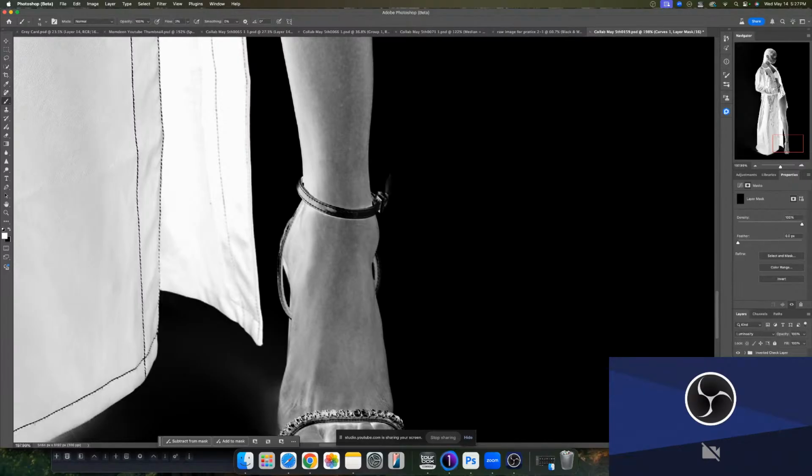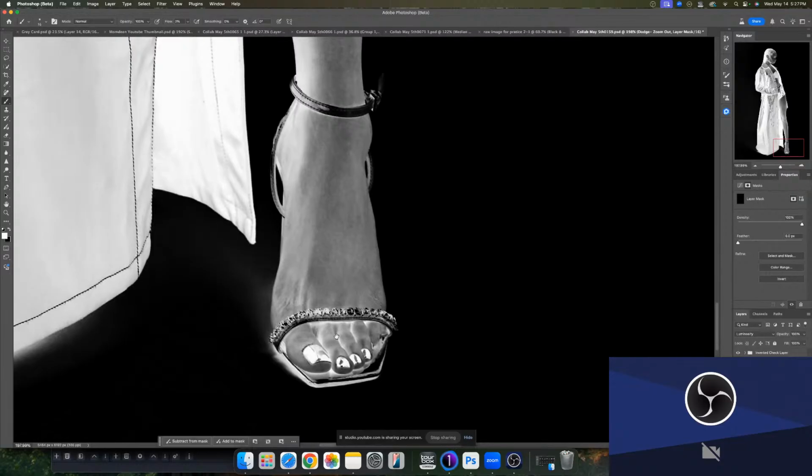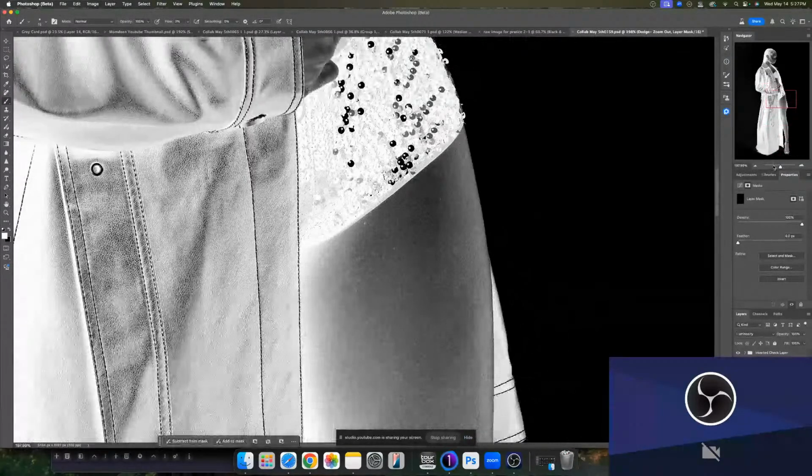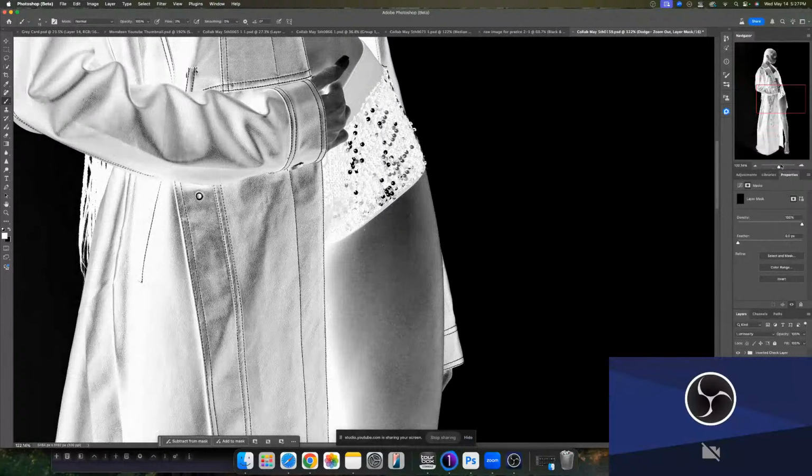Now let's look at it before and after. Before, after. Okay, I need to use some more white. For now, I think this should be good. Let's look at the rest of her body. Let's zoom out a little.